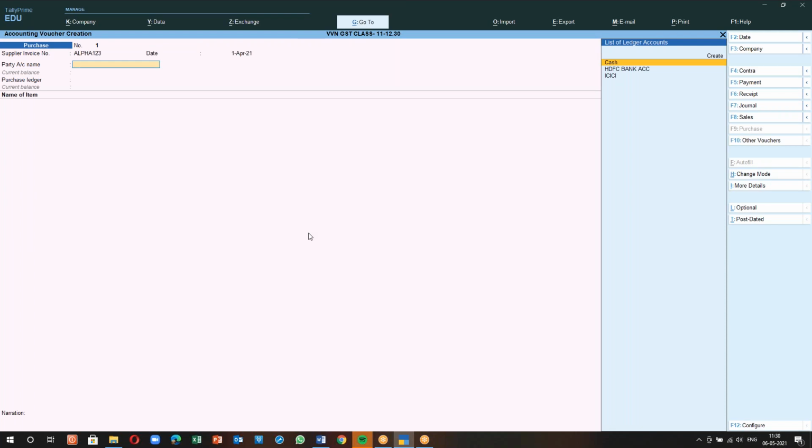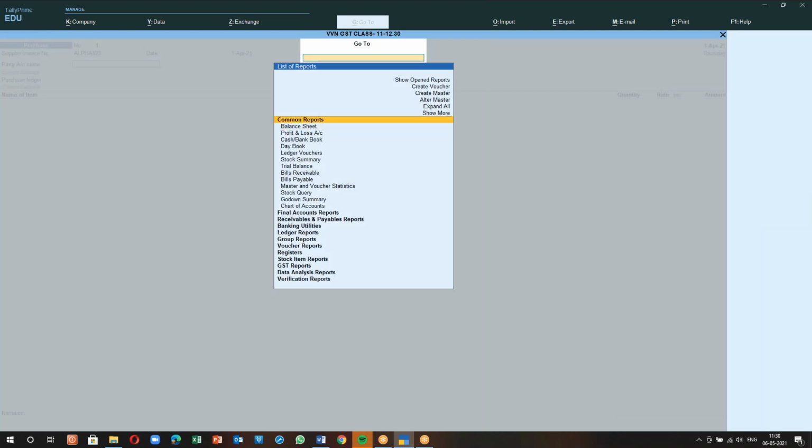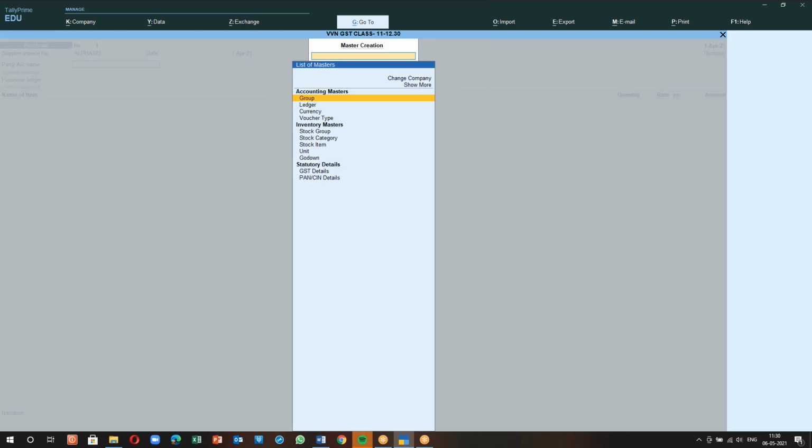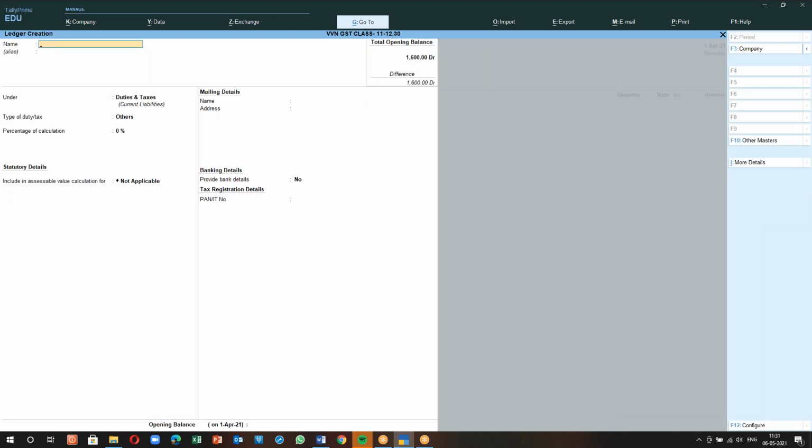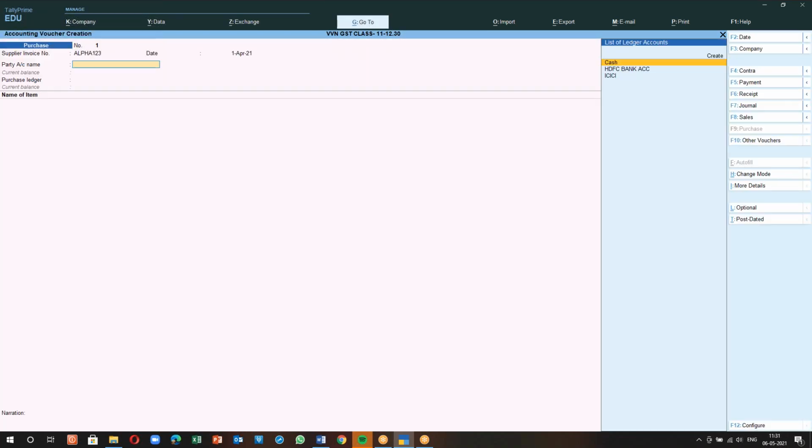What are the next 2 methods to create a ledger? Go To option. Go To, fantastic. That is Alt G. You press it, go to create master, go to ledger and create it. That is the second method. What about the third method to create a ledger?